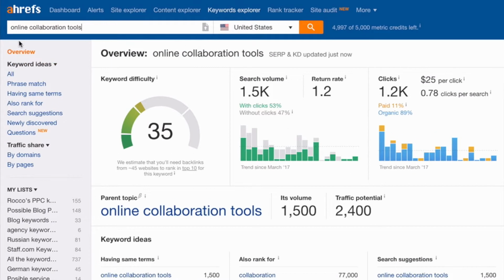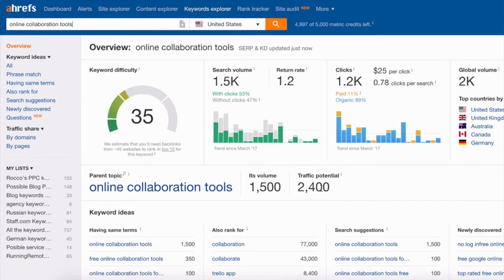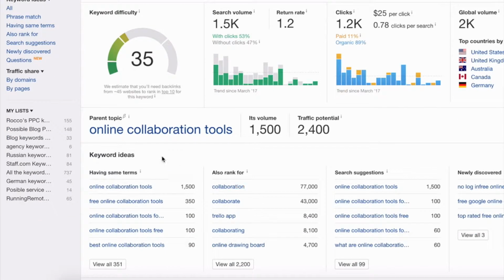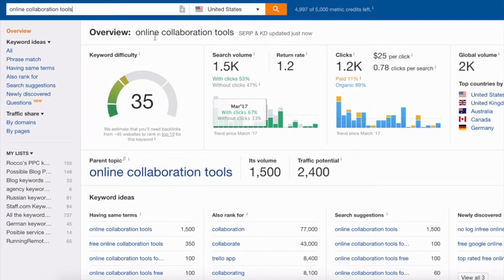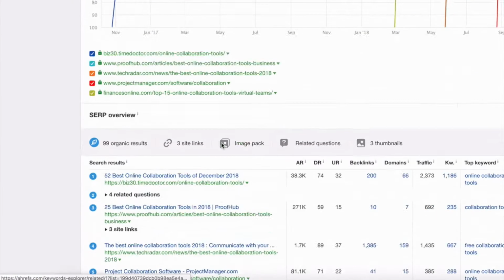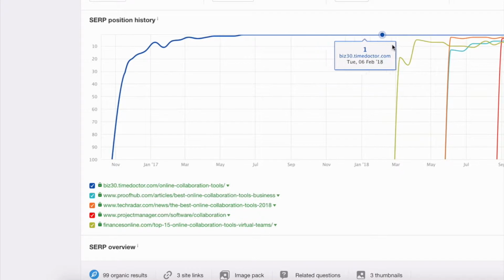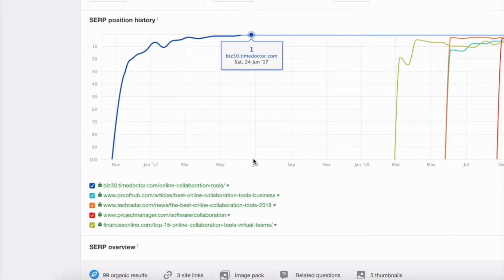So we would go to the Keyword Explorer tool and type in online collaboration tools, and then we can see the keyword difficulty, what the search volume is, whether there's any paid advertising going on, any other keyword opportunities that connect to that particular keyword, and most importantly, where we rank in that particular SERP. And if we don't rank at all, then that's maybe a keyword that we would start working with.